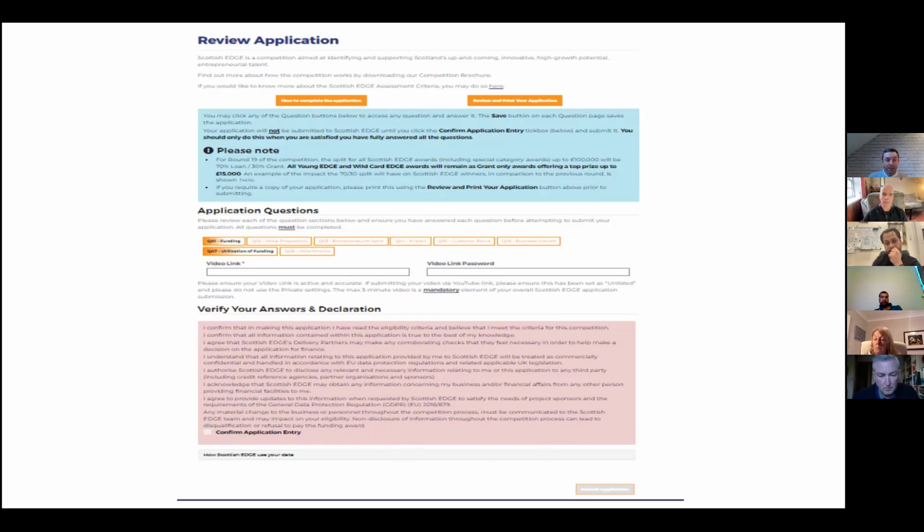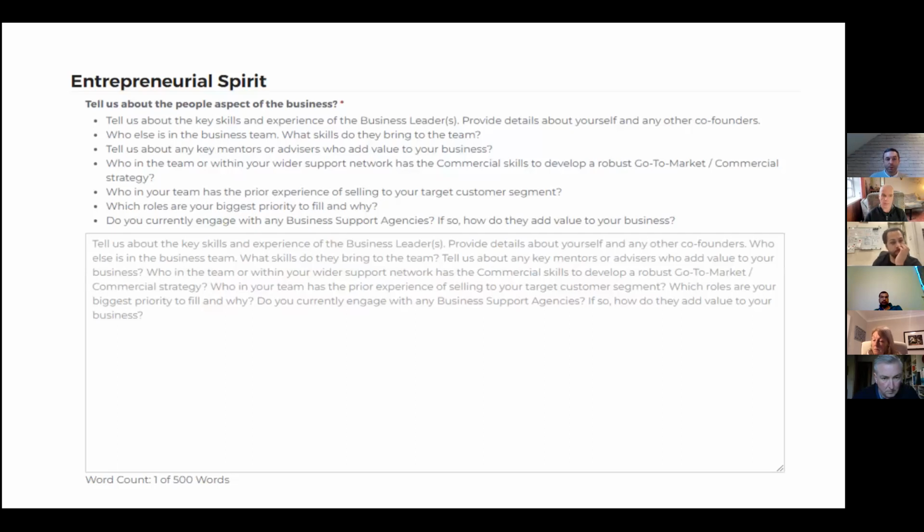So that's the key application questions. Just to let you see, when you click on each of the application question buttons, this is an example of what you see. This is the Entrepreneurial Spirit section. You'll go in, and there are various questions within that. There'll be a highlight question, and then various sub-questions.